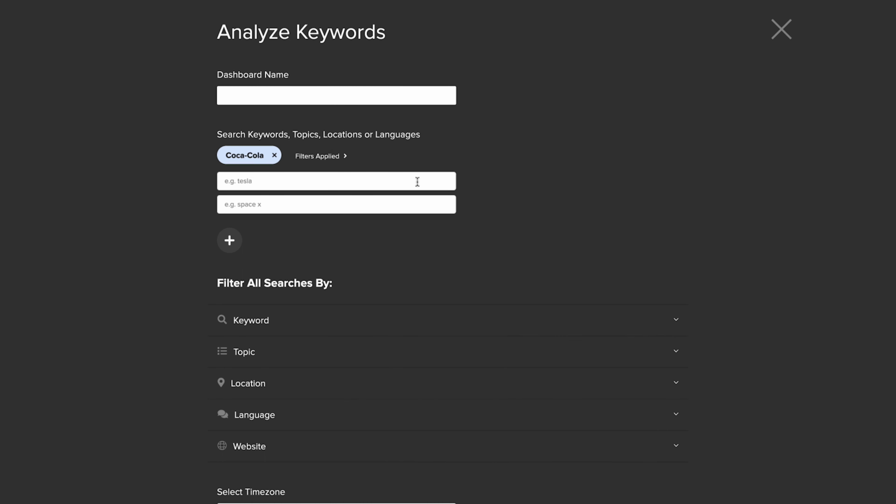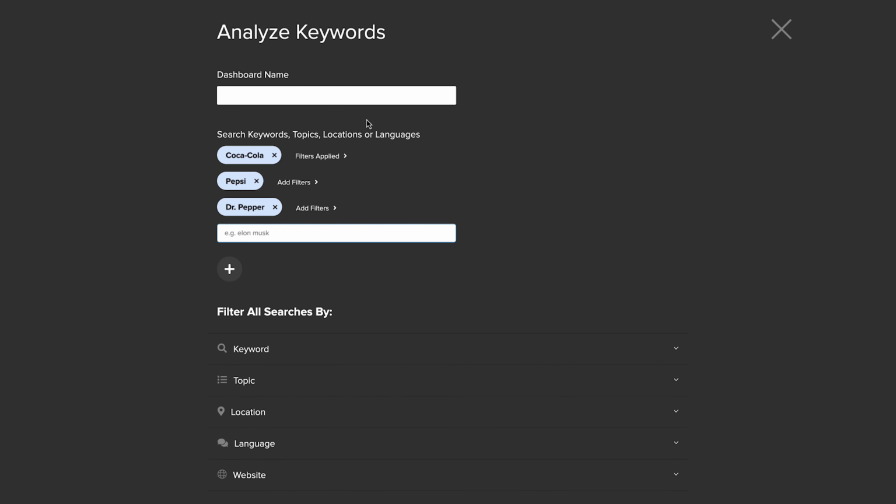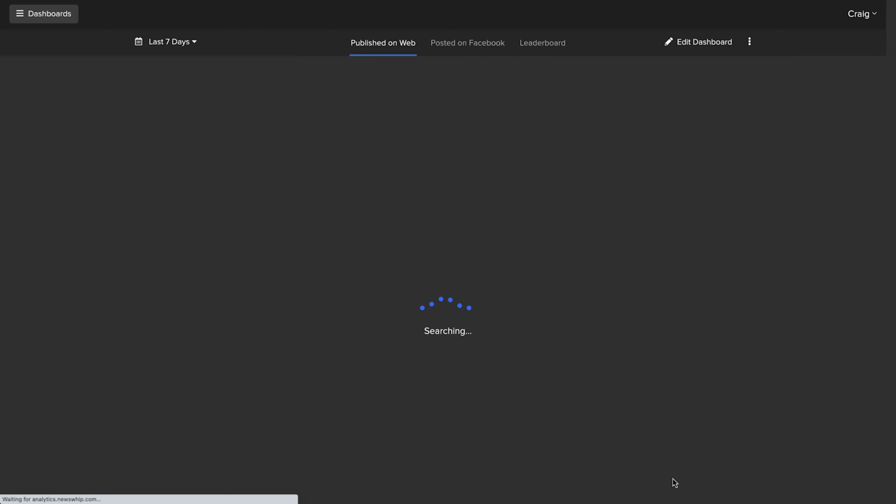I will now add some new keywords. The obvious one being Pepsi as a main competitor, and I'll also add Dr. Pepper. These should not need any filtering. I also won't make any other global dashboard changes. I just need to name the dashboard. I'll go with soft drinks global. We call it all fizzy juice where I'm from, and it's called minerals here in Ireland, so this seems like a safe option for all.